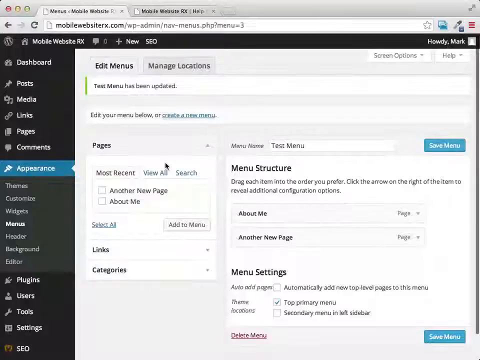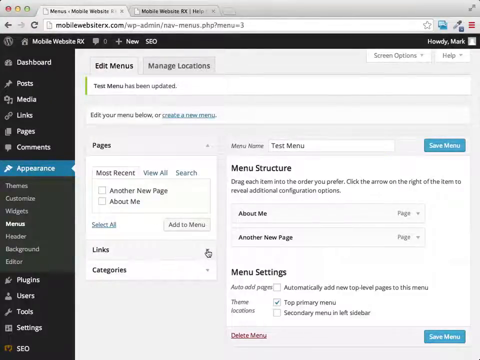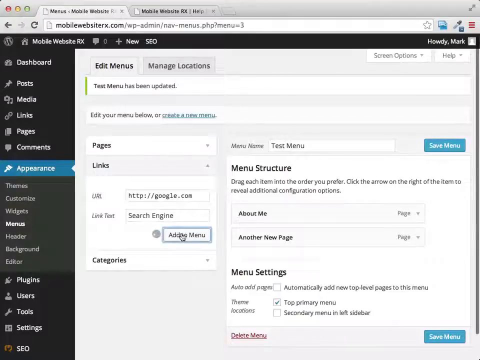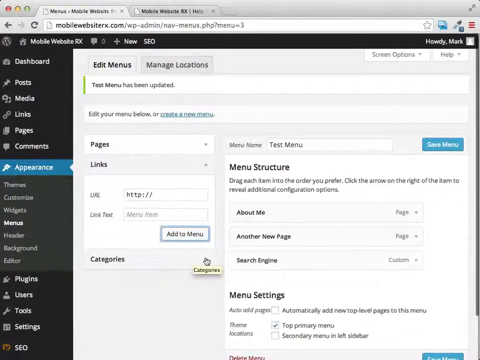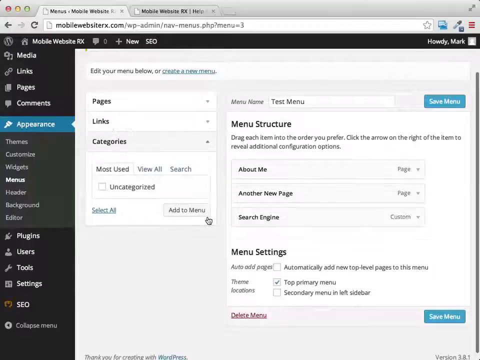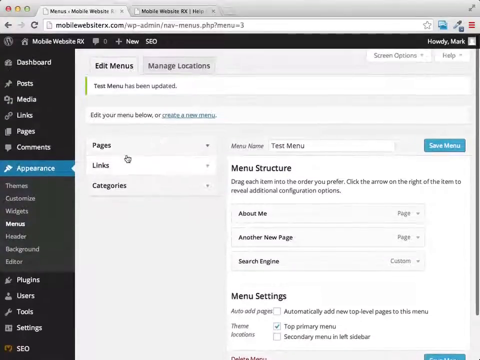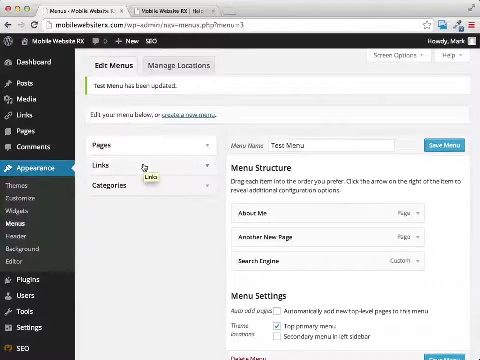And now if we want to add more links, we could go ahead, watch this, and add a link to our menu, and we'll call this our search engine. Okay, and we choose to add that to our menu. All right, we can add our categories if we set up categories on our blog. Like I said, we can add external links. There's all kinds of things you can do with your menu.